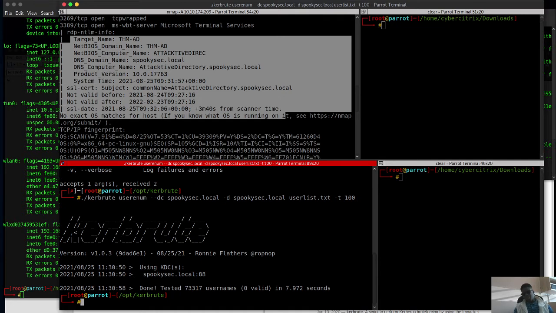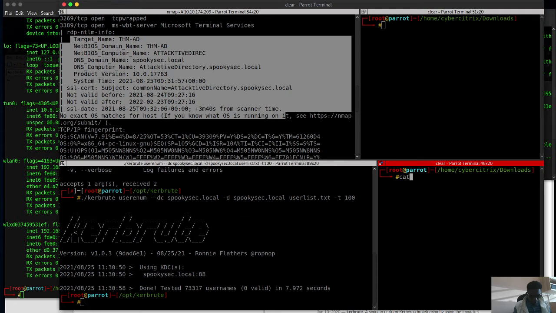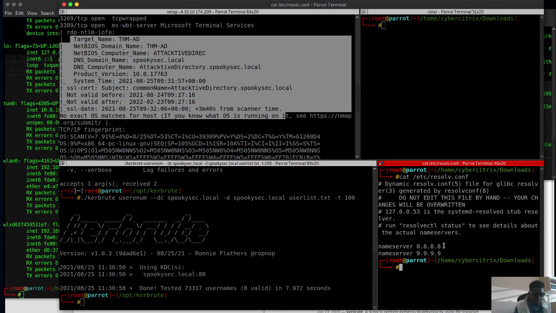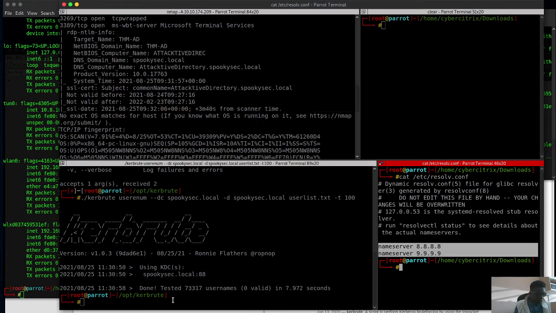Okay, there are several reasons why this will happen based on past experiences, I believe. This could be either that my host does not know how to go to spookysec.local. So it's asking my DNS, which is actually, if I cat the content of my etc resolv.conf, you'll see my DNS is Google. So it doesn't know how to go to this because I'm actually tunneling into this network.